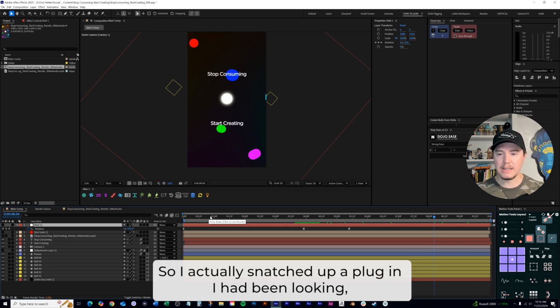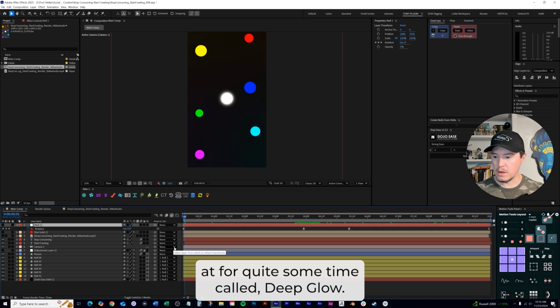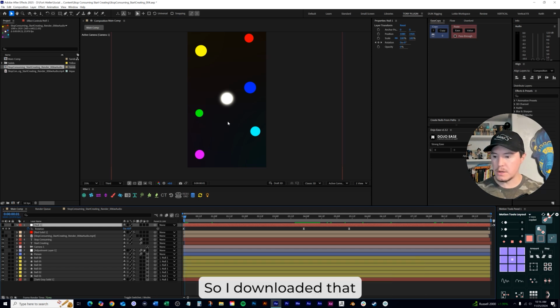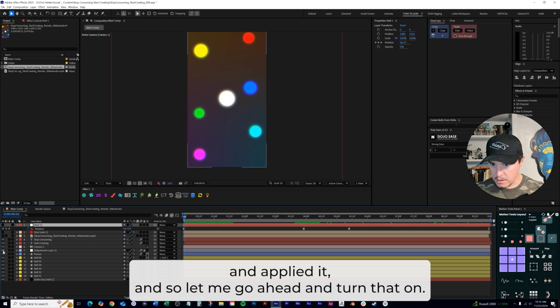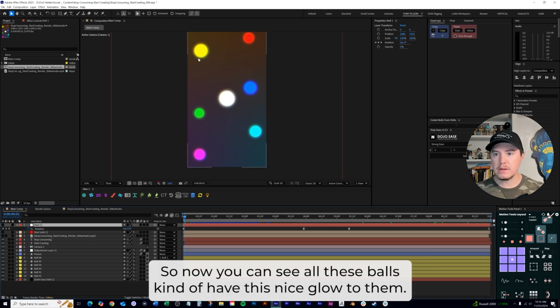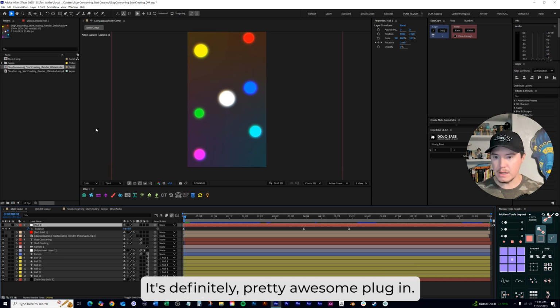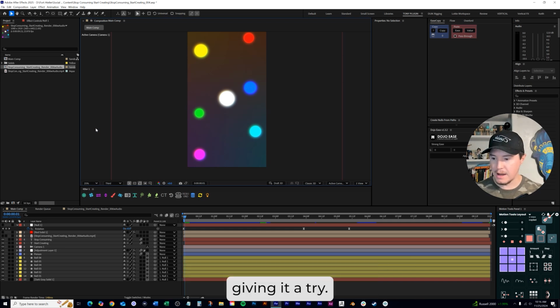I actually snatched up a plugin that I'd been looking at for quite some time called Deep Glow. What I wanted to do is test that out with this piece of content. So I downloaded that and applied it. Let me go ahead and turn that on. Now you can see all these balls have this nice glow to them, and I'm really liking Deep Glow. It's definitely a pretty awesome plugin. If you're a motion graphics artist, I highly recommend giving it a try.